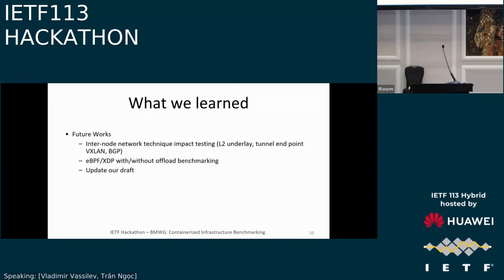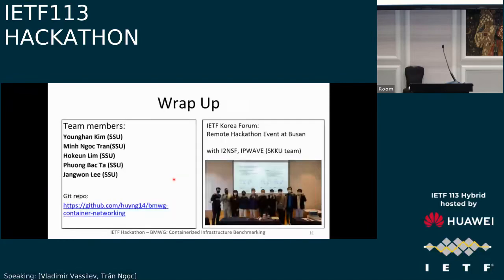In future work, we want to benchmark and test the performance of different internode network techniques: layer 2 underlay, some endpoint-based VLAN or BGP, to connect the 2 nodes. We also want to benchmark the eBPF and XDP isolation model as well, with two options, with or without offloading it onto the SmartNIC. And we also update our draft based on the result. This is our team member, and this is the GitHub link. Thank you for listening.